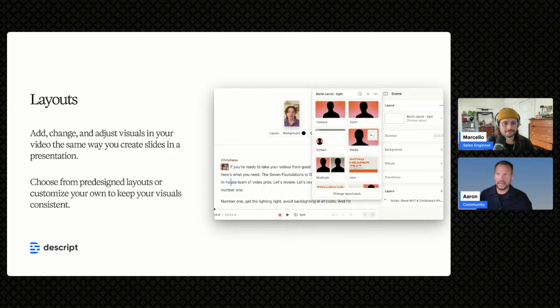The next one's a layout. If you are going to commit to saving time, my encouragement to you as a Descript 101 viewer is spend a little bit of time using layouts. It will save you lots of time later, and it will make your videos consistently look good without having to set stuff up. Layouts basically help you templatize your workflow.